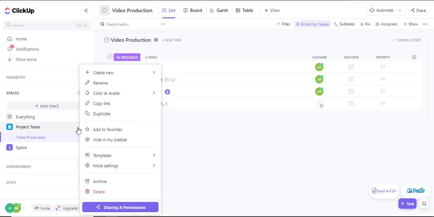I can create new space, I can rename, I can color, copy the link, duplicate if I don't want to create any other space from scratch in case my lists are quite elaborate at this time. I can also add to favorite so that it pops up on the favorite section up here. I can convert this into a template, and I can also decide to delete. In this video, we want to rename this space.